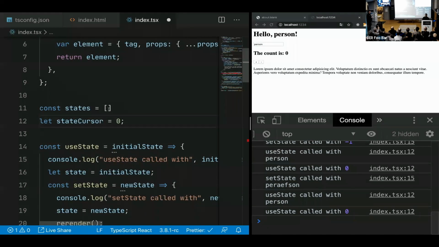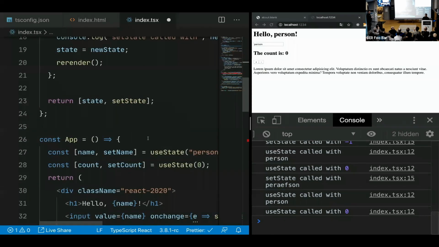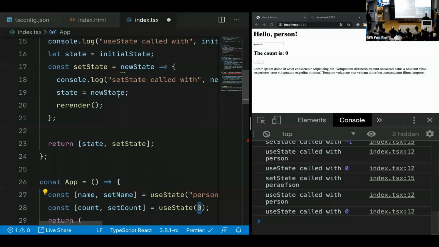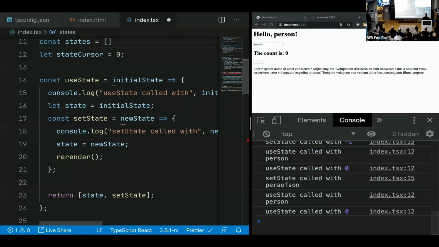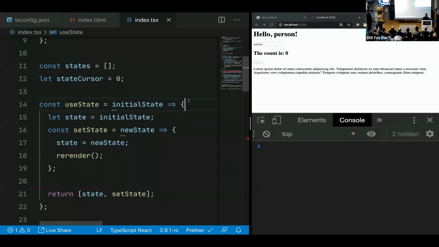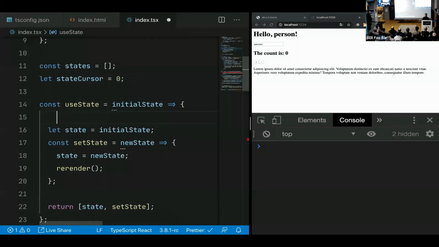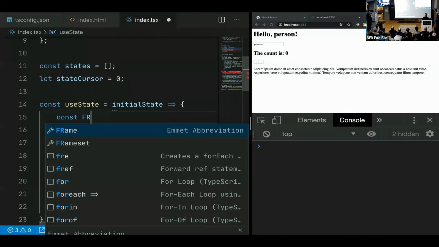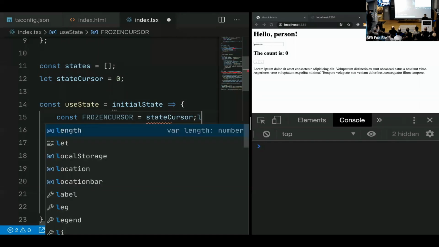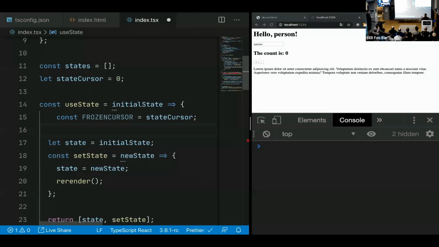So if you think with me, when we call this, it's going to set index 0 to person. When we call this, it's going to set index 1 to our count, which is 0, and so forth. But we need to work with this. So we don't need the console logs anymore. We will freeze the state cursor here. So we'll say const frozenCursor equals stateCursor. And what we want to do is just only work with that in here.